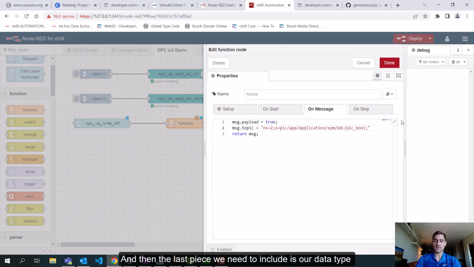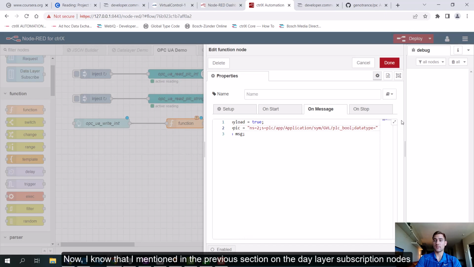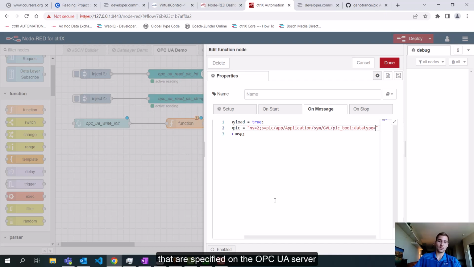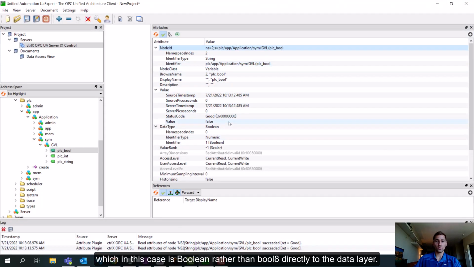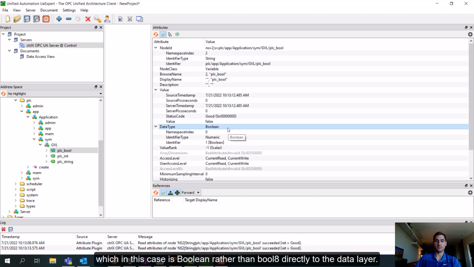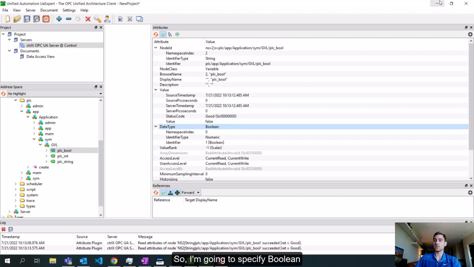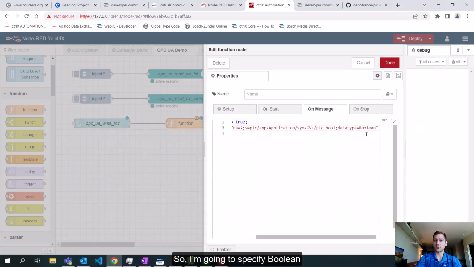And then the last piece here that we need to include is our data type. Now, I know that I mentioned in the previous section on the data layer subscription nodes that the data layer operates using different data types than Node-RED, and that's still true. In this case, though, we need to use the data types that are specified on the OPC UA server, which in this case is Boolean rather than bool 8 directly to the data layer. So I'm going to specify Boolean.